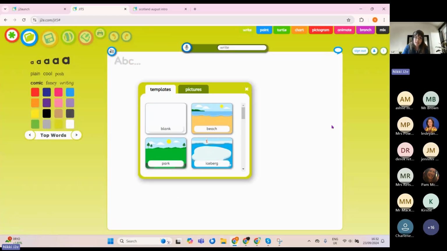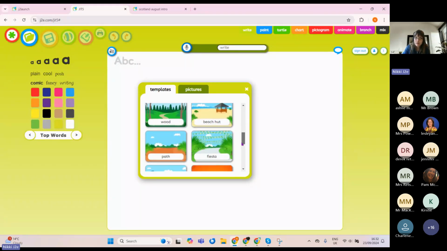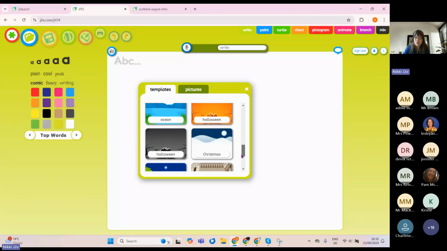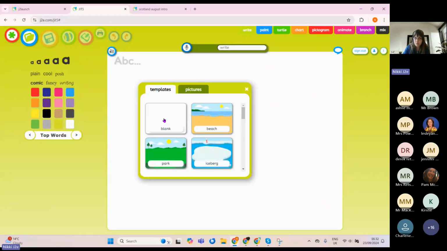So there we go. We'll go back to Write. They all open up prompting the children to choose either a template or a background. So we've got our backgrounds here. There's various backgrounds to choose from, and they're quite nice clip art, and we've also got some seasonal ones as we get further down. So we've got things like Halloween and Christmas. We've got a blank one as well.